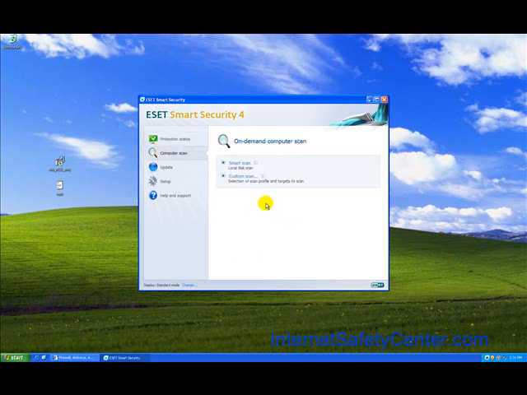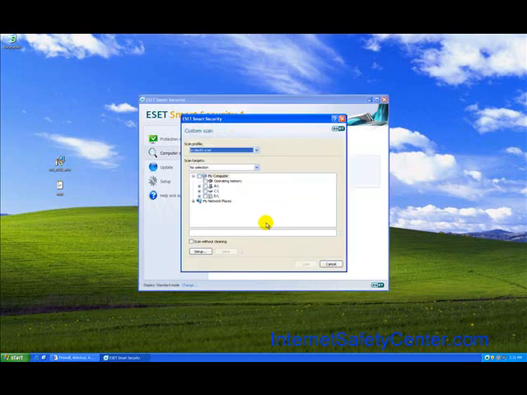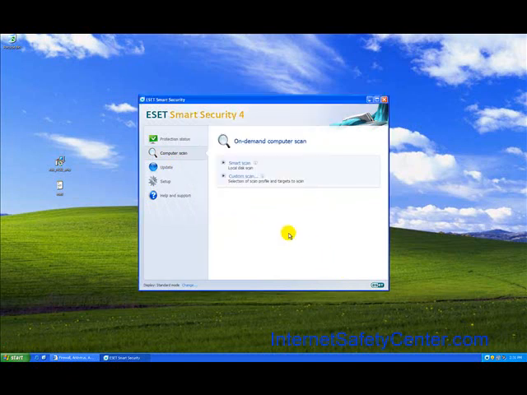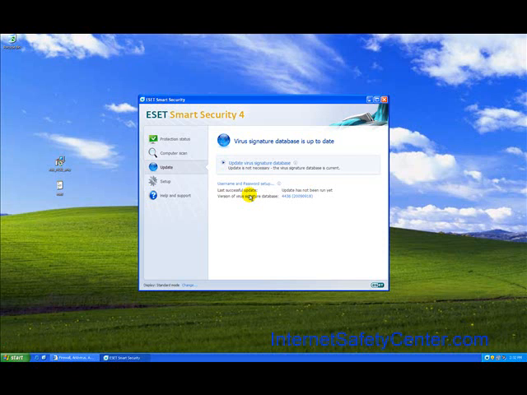You can also go to computer scan. It gives you two options: a smart scan and a custom scan. With custom scan, you can do just files, the entire C drive, whatever you want, and you can also select other drives. Update basically just updates your virus signatures. We have not run this yet, but that's okay because we're going to run ESIS through a test shortly.